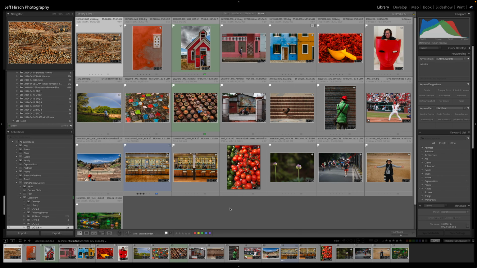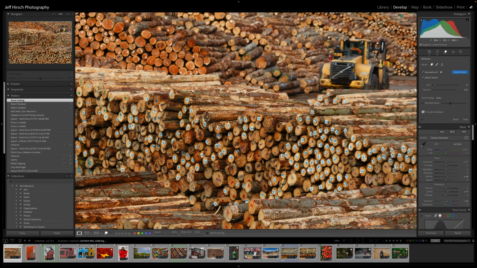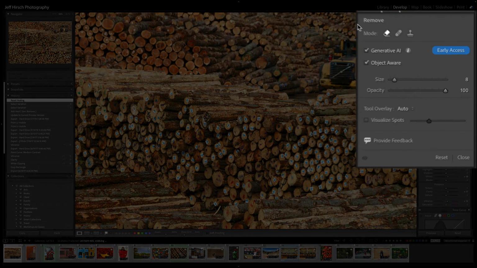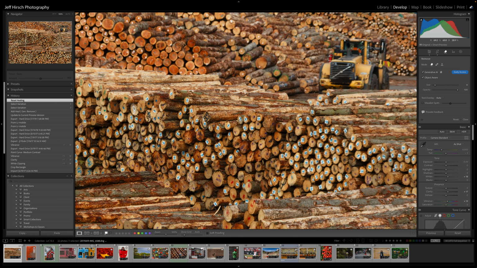Let's jump in with a bunch of live demos so you can see just how easy and effective this tool is. We'll start with this photo taken in a lumber yard. I'd like to remove the large piece of equipment in the upper right-hand corner, and I think the Remove tool can do a great job of it. Just a reminder that the Q key is your keyboard shortcut to open up any of the Remove tools, and I've already selected that Generative Remove eraser on the left, and the options have been turned on for both Generative AI and Object Aware, so it can hopefully find the edges of the object I'm trying to mask off.